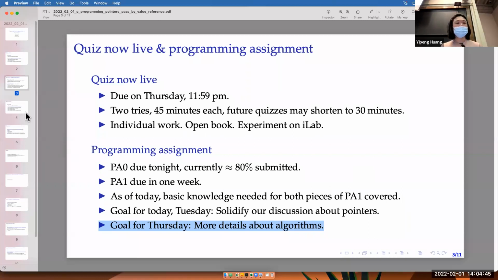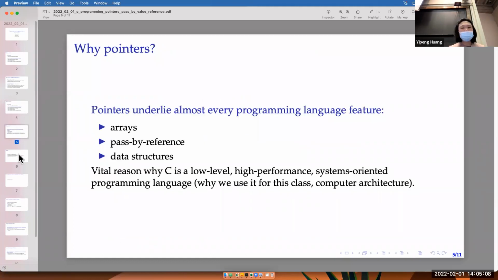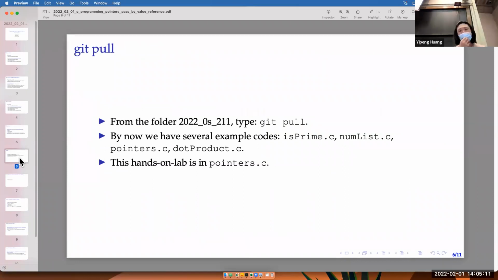All right, let's get to it then. We're continuing with pointers.c, which is our way of talking about pointers. It's a hands-on lab code. Last time, we got everyone set up on pulling the lab C code from GitHub. In terms of the mechanics, if you haven't already, you can always git pull from your CS 211 directory. This lab is stored in pointers.c.